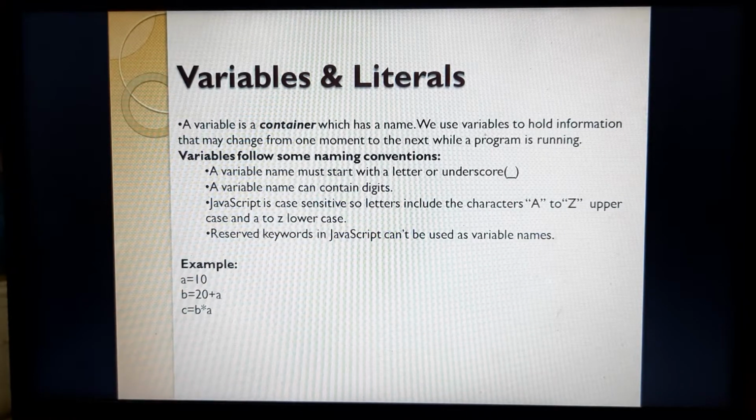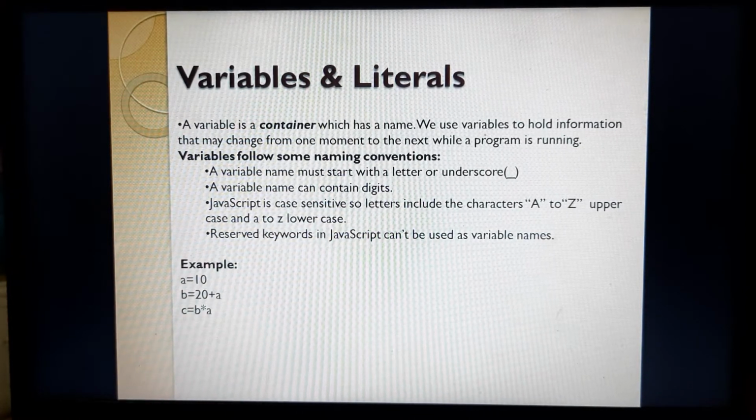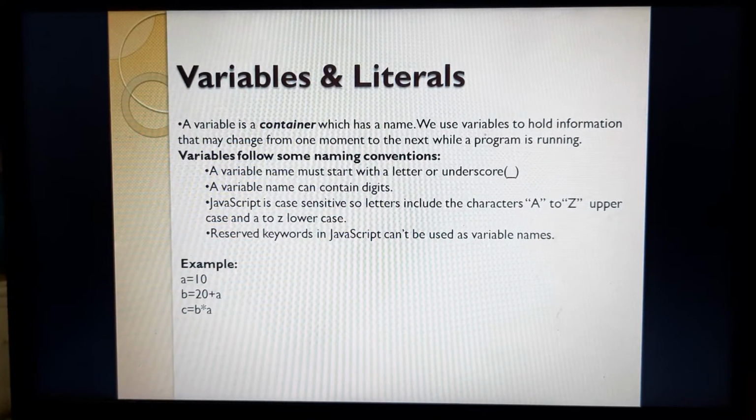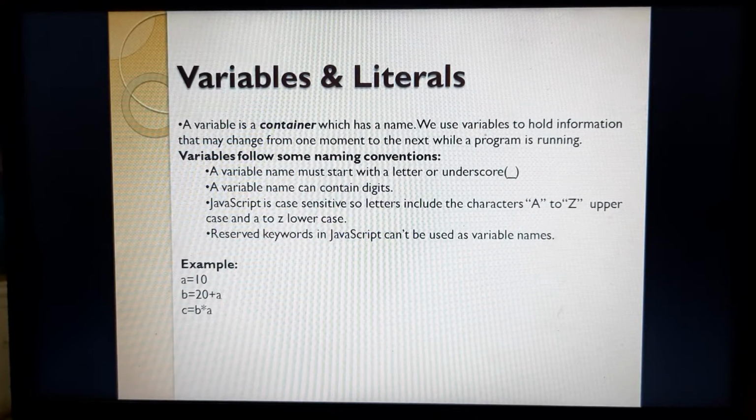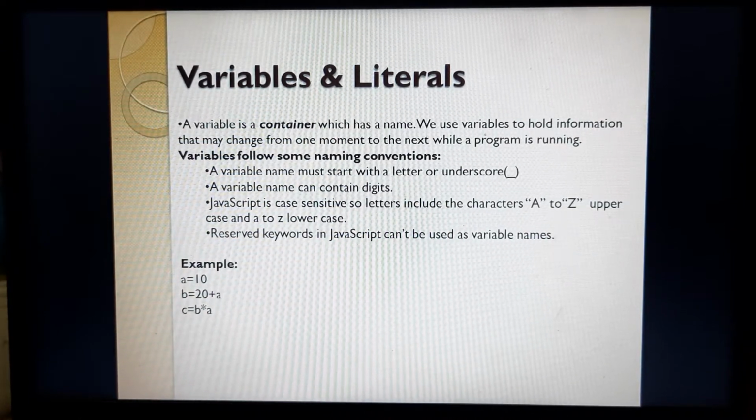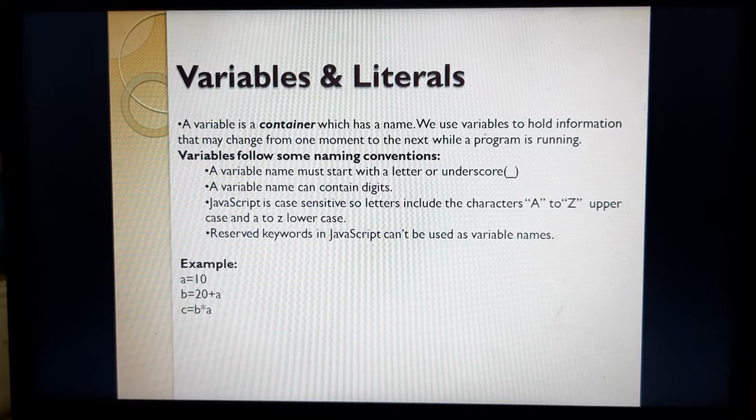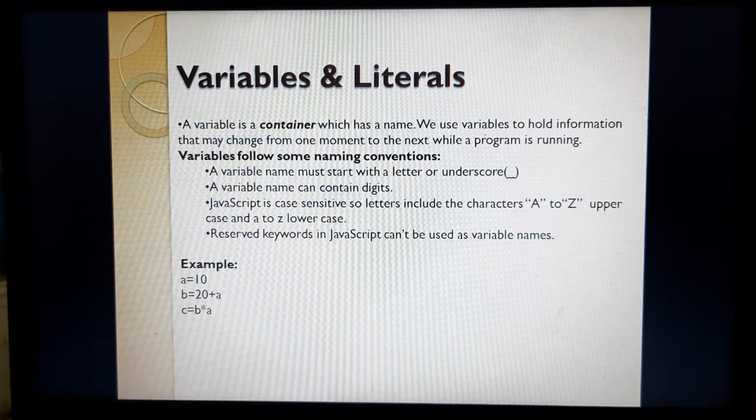Here also, a variable is just like a container which has a name. As we use containers at our home to store some ingredients, similar kinds of containers we can declare in the programming language, which should have a name, because without a name none of the containers can hold any value. So it's like our normal containers with names which we can declare as a variable. We use variables to hold information that may change from one moment to the next while a program is running.